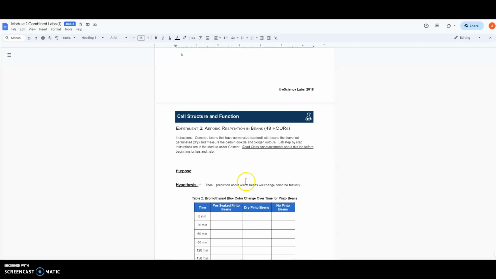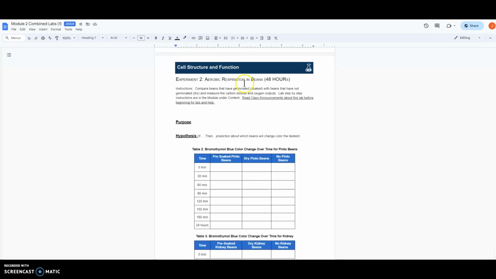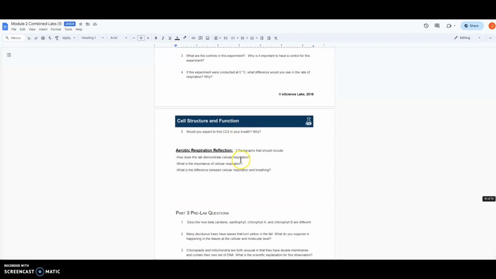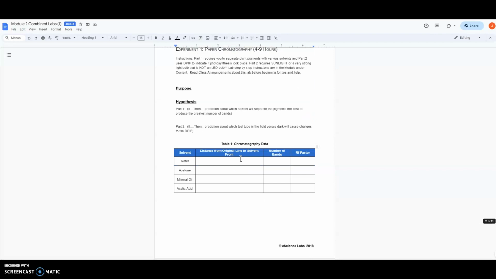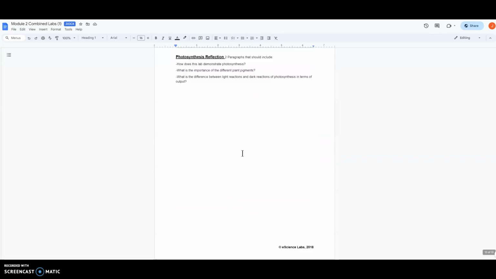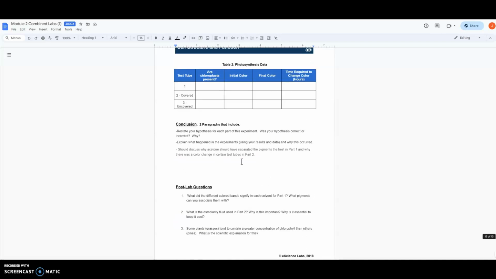Right. So in this Module 2 lab, it's going to take quite a number of hours to complete. So you want to make sure that you are giving yourself enough time to do all these experiments. So you can see there's quite a number of experiments in just this Module 2 labs. So there's at least, I think, 4.